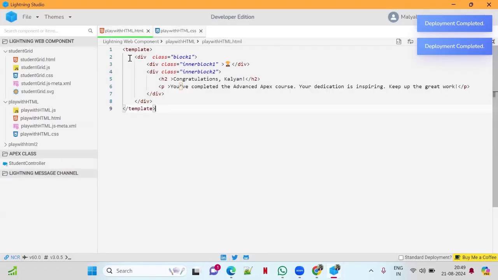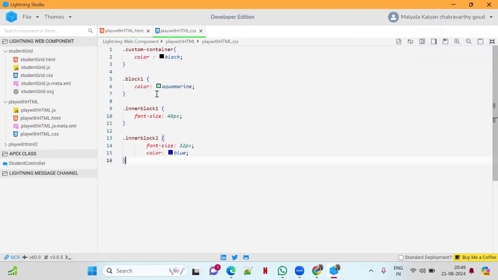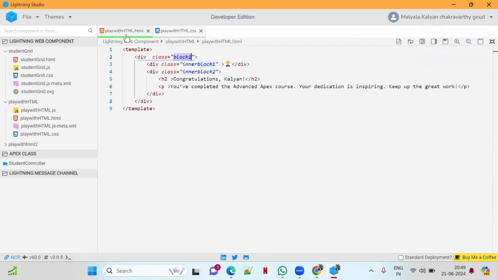See what I have written at the top, class. This whole complete block has the class name block 1. When I wrote only one class as block 1 with green color, the complete content became green, right? But now for inner block 2, I am writing that this thing should have the blue color.